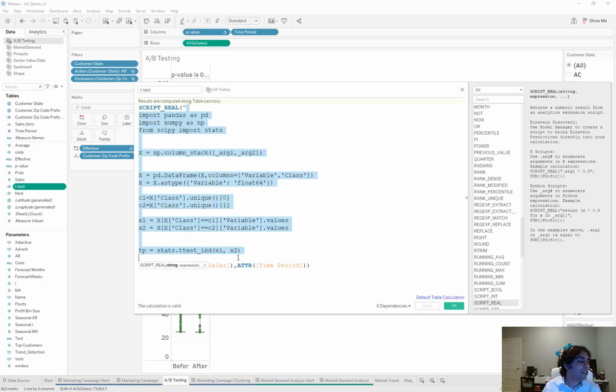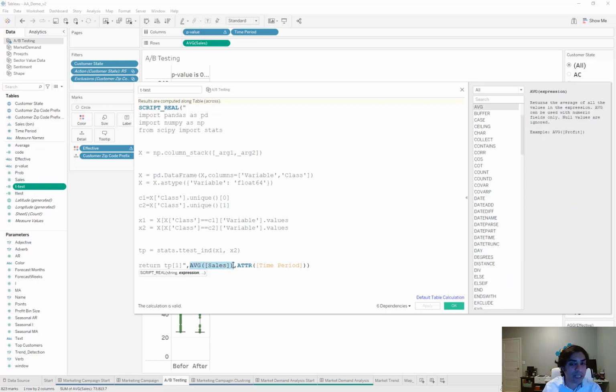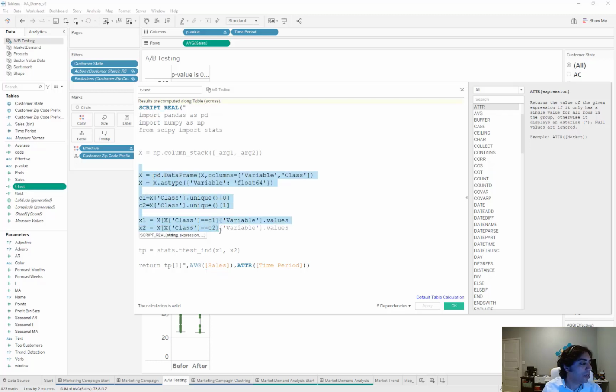Here you can imagine that this is like your Jupyter Notebook or Python IDE, in which I can import any type of Python package that is available on my Python engine server. I import pandas, numpy, scipy, and then I get the data from the visualization. arg1 and arg2 refer to two input elements of my Python code. arg1 refers to the first element, which is average sales. This is my target variable that I want to analyze, and arg2 refers to the second element, which is the time period before or after running the marketing campaign. Then I write the rest of my code to just run the t-test, and then I return this p-value, which is one single number.